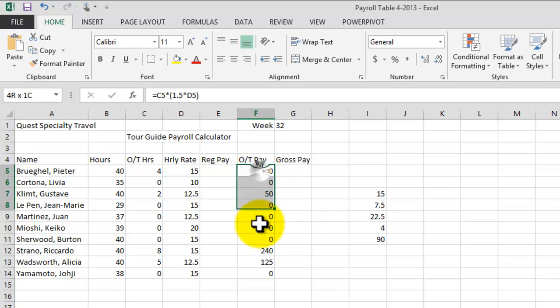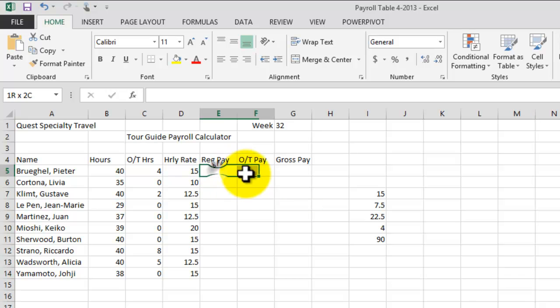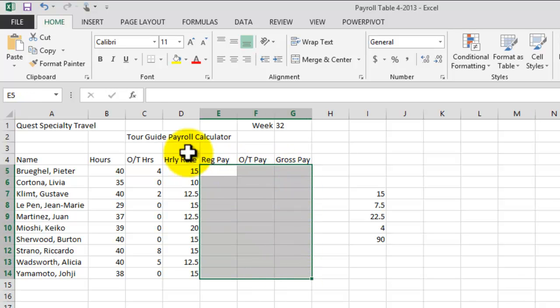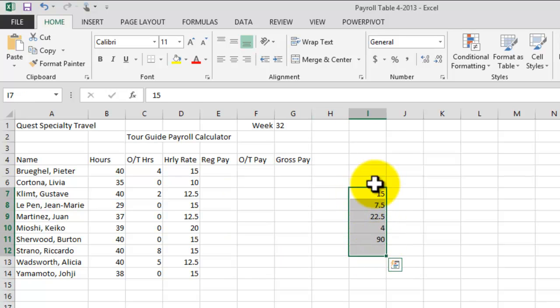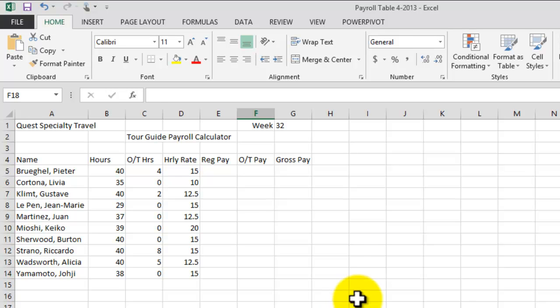Right now I'm going to select the range from F5 through F14 and delete that. We're going to be doing 3 formulas, and we are going to create those formulas in different ways. Let me also delete this data here. I'm going to highlight it and use the delete key on the keyboard, which is often abbreviated DEL. There you go. This is our backup copy payroll table.